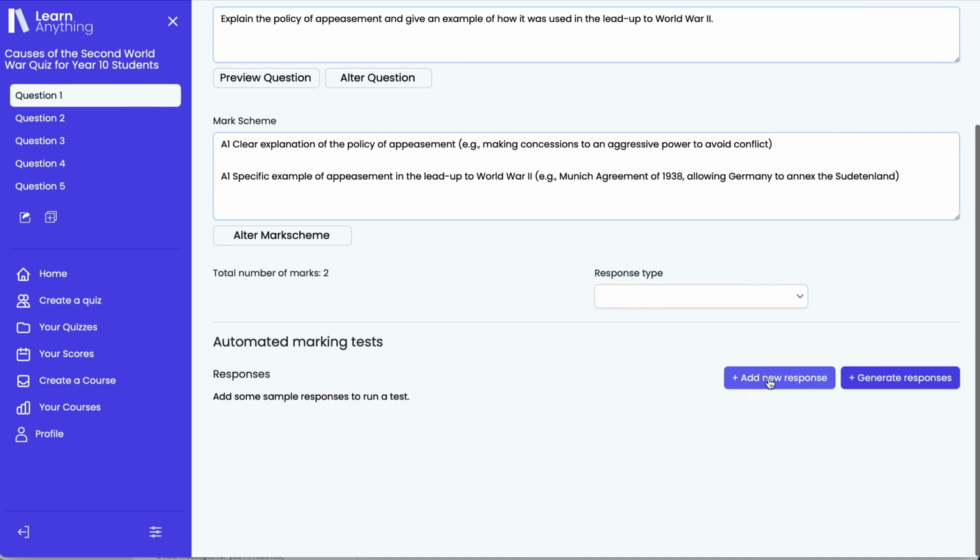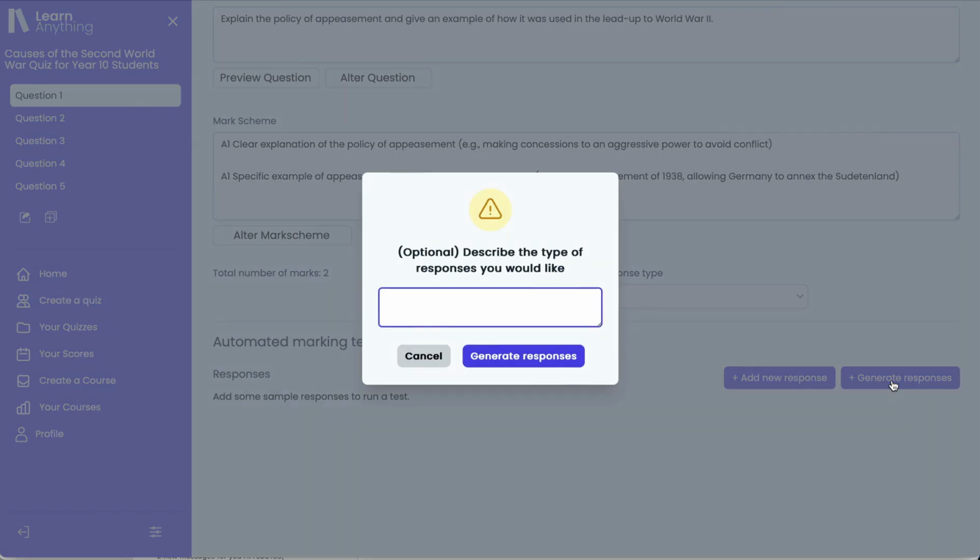So I can manually add responses and then the marks for those responses and then test those against the automation to see if the mark scheme is working well with the AI to automatically mark the work. I can even generate some sample responses with a description, so I can make those particularly good responses or poor ones or anything in between.